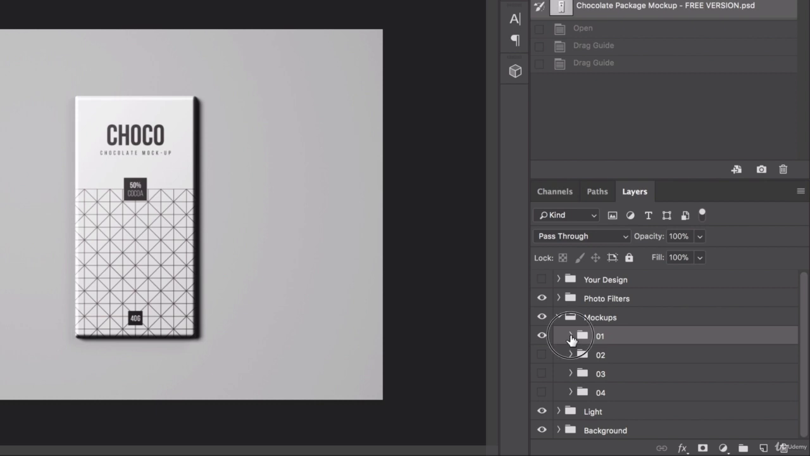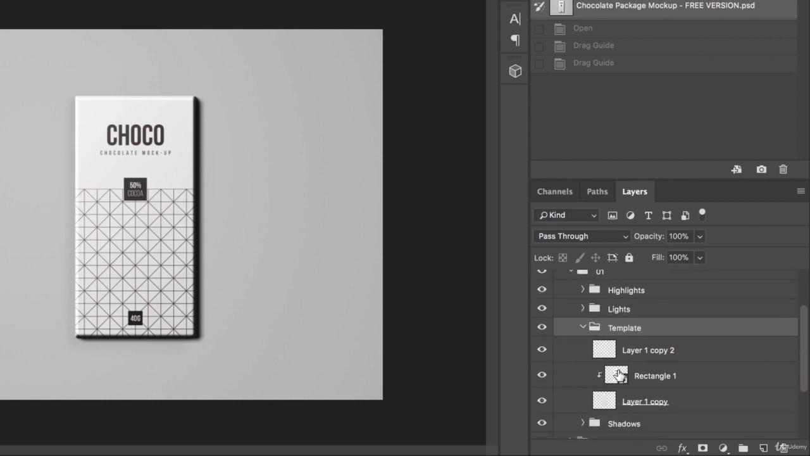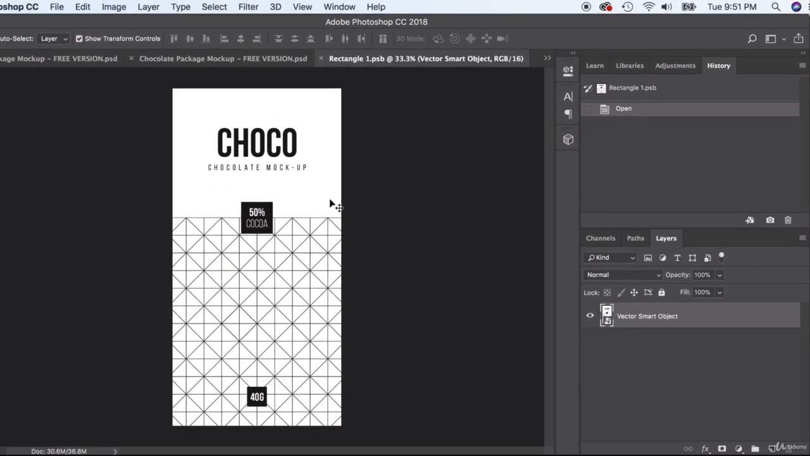I'm going to uncollapse this number 1, and go to, I believe it's the templates folder. What I'm looking for is right here. It says Rectangle 1. We're going to double click that. This is going to be what populates this section. So you can always find it by toggling the view on and off, and you can find that layer. I'm going to double click this layer. It's going to open up in a new window, and this is where I'm going to drag and drop my design.